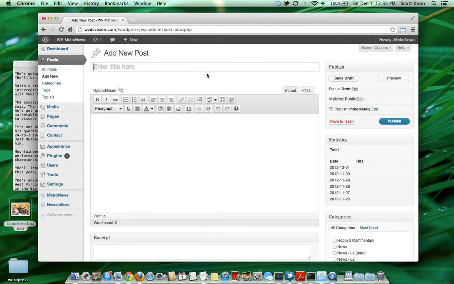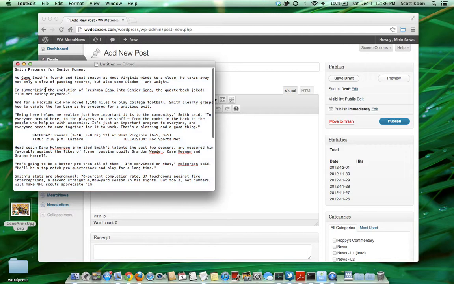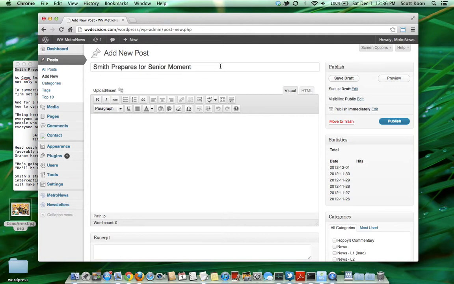So first thing we have here at the top is the title of the article. I have a text editor here where I've typed up my article already. Select my title, copy that, paste it here.